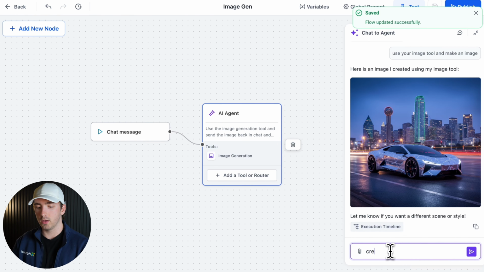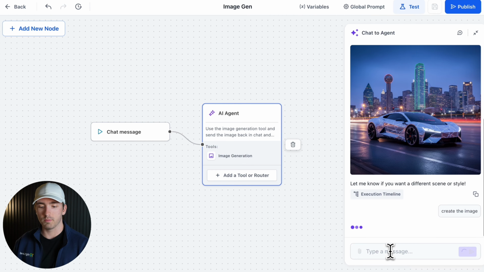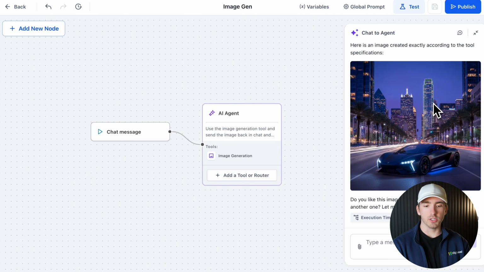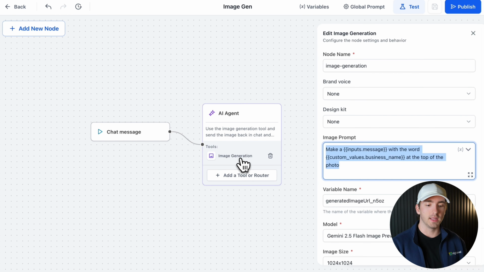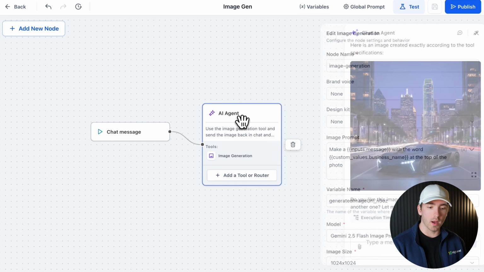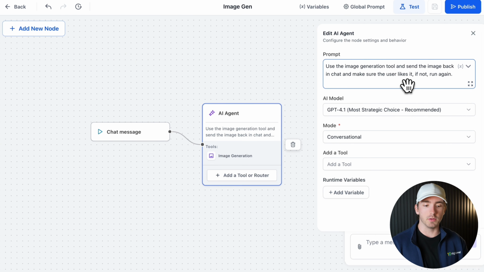So we can say, create the image, make sure you have already put in your input variable, otherwise it won't be able to run. And there we go, it's generated the image again. Obviously some AI tools can't utilize text as well as some others, but you get the gist of how we can use our different custom values inside of our prompts for our tools as well as our AI agents. Just make sure that you're including those in the right places.